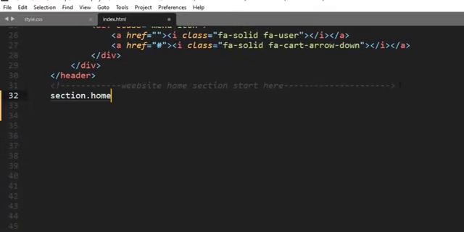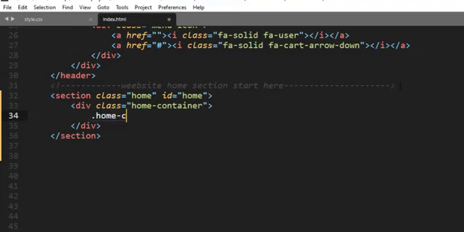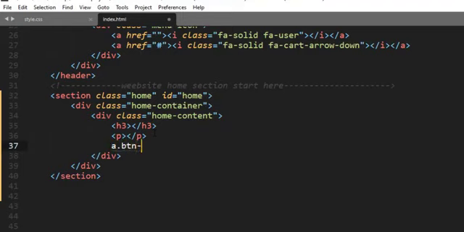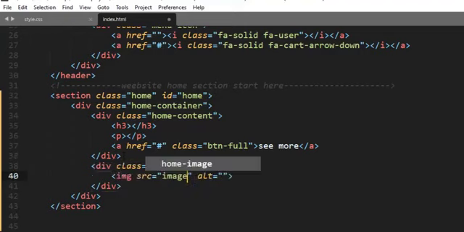Okay, here we are inside the index.html document right here. So first let me add a comment right here, and then we are going to create a section element having a class name home and an ID value right here home, and then inside this we are going to nest a div element having class name home container. Inside this div element having a class name home container, we are going to nest another div element having a class name home content. Inside this we are going to nest an h3 element, a paragraph element, and an anchor element right here.